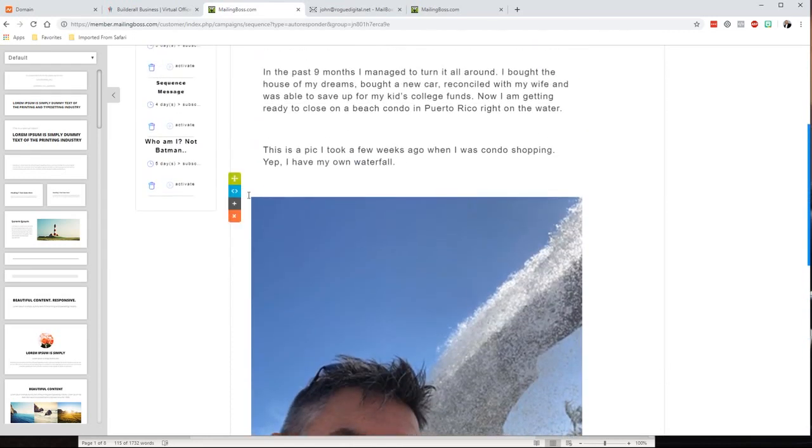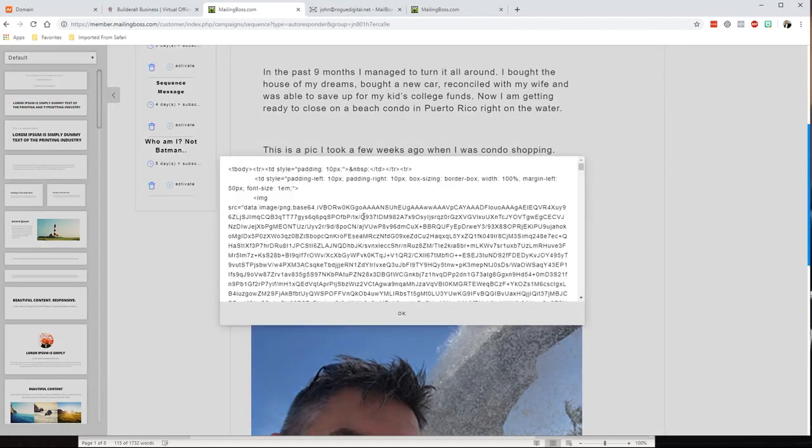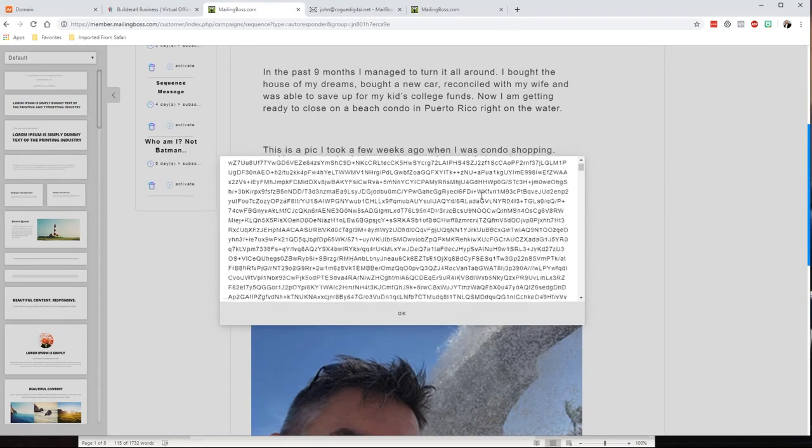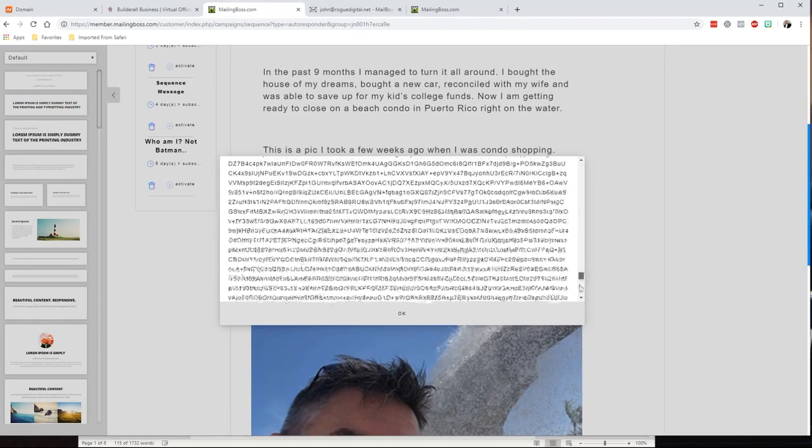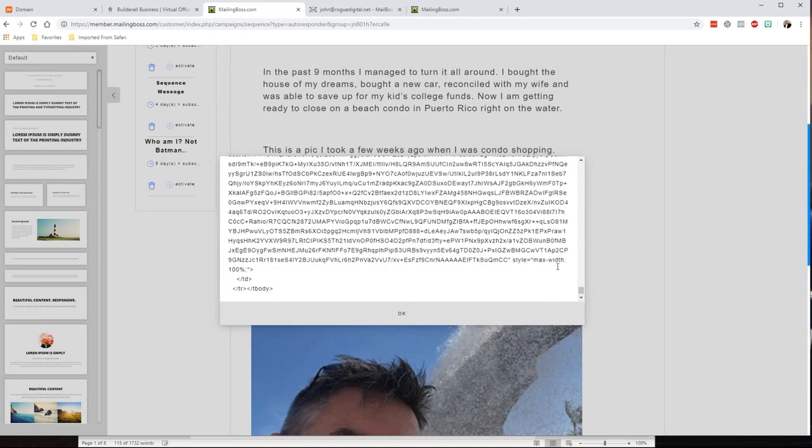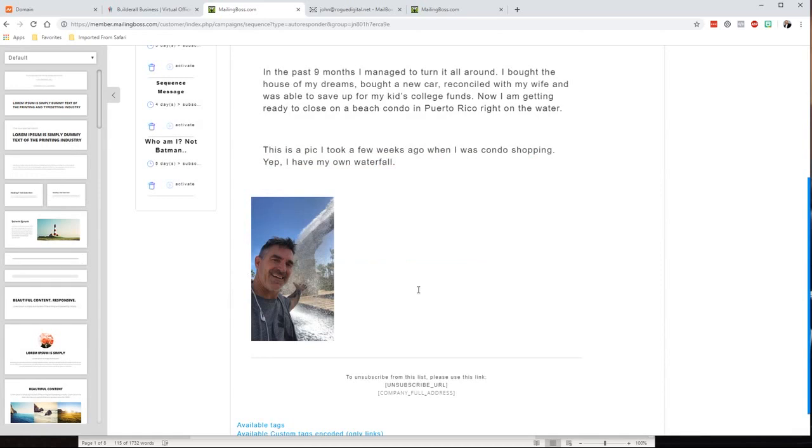You highlight the picture, go to where it says these 2 little icons, the source code icons. It'll open up the code. Really easy. Give it a second to open up the code because it's a big picture. Then right here, I believe it's all the way at the bottom. See where it says max width? That's the size of the image. So you just change that to 25% and hit OK. There's the picture.